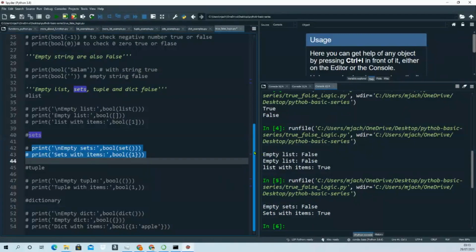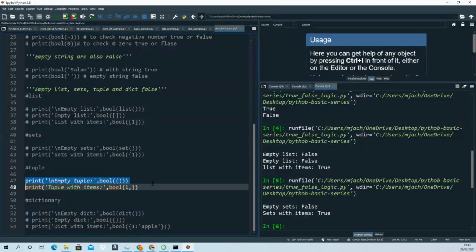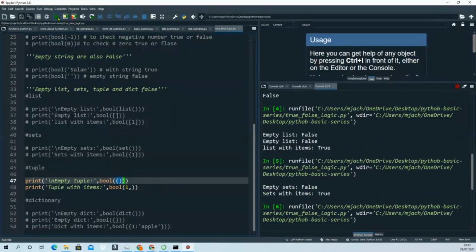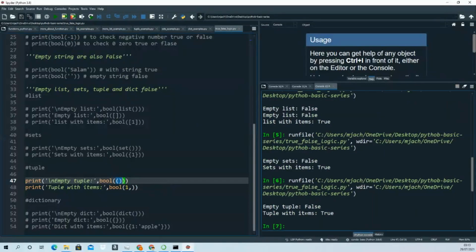And what's next? A tuple. We know how to create empty tuples, just with the round brackets, and if it has only one item, make sure to put the comma at the end. So tuples with items, one item. It will show the first one is false, the second one is true.